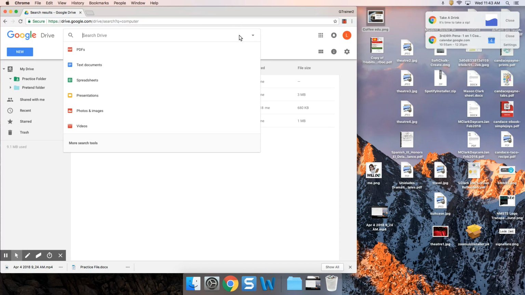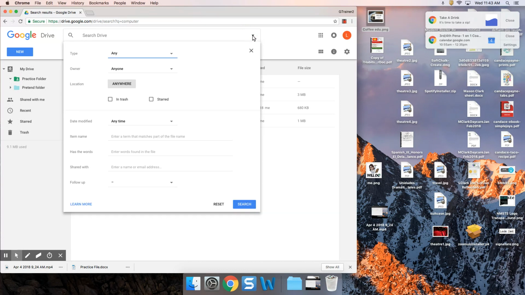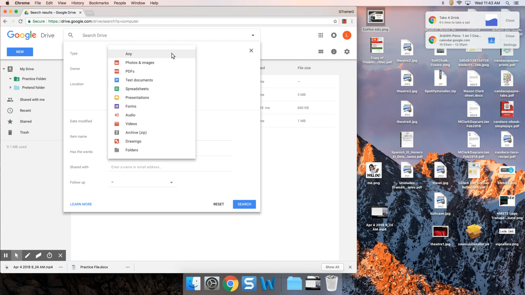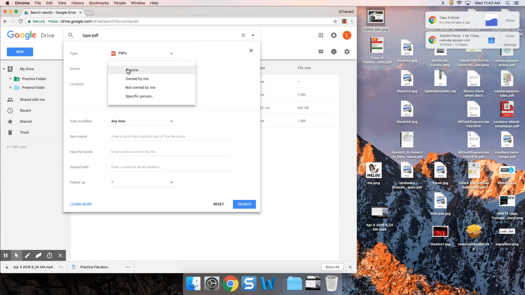If that isn't helping you find it, then you can click this arrow and open up your search options, and now you can get really specific. So I know that the file I'm looking for was a PDF, and I know that I was the owner. If I know that my neighbor teacher was the owner, I could put in their username, do specific person. But I know that I was the owner, and I don't know where in my drive it is, so I'm going to leave that as anywhere.